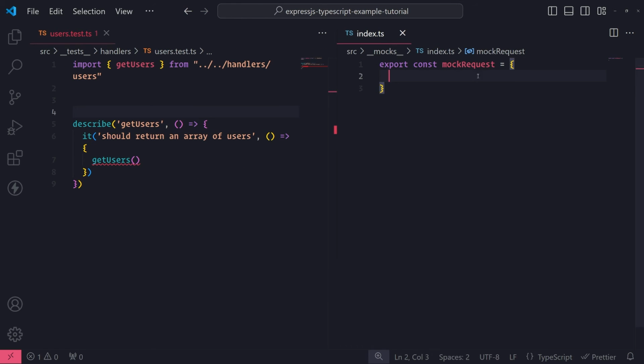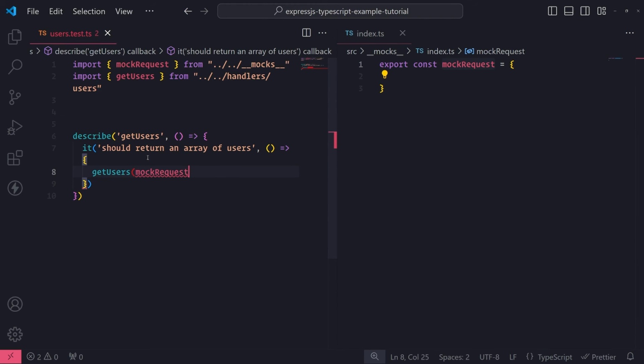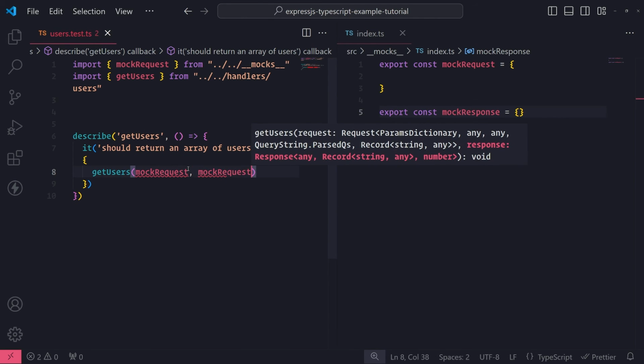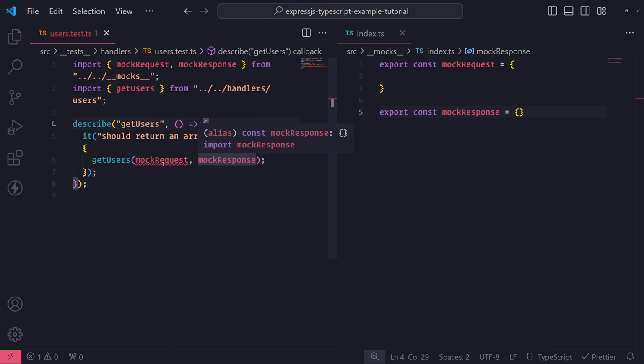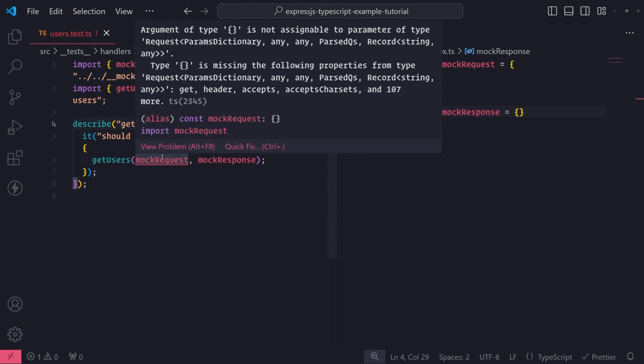And what I'll do is this. I will pass in mock request. And then I also want mock response as well. And let's do that. Okay. So let's see, is it giving us an error? Okay, yeah, so right now you can see that it is giving us an error because it says argument of type empty object is not assignable to a parameter of type request params dictionary any parse queues.